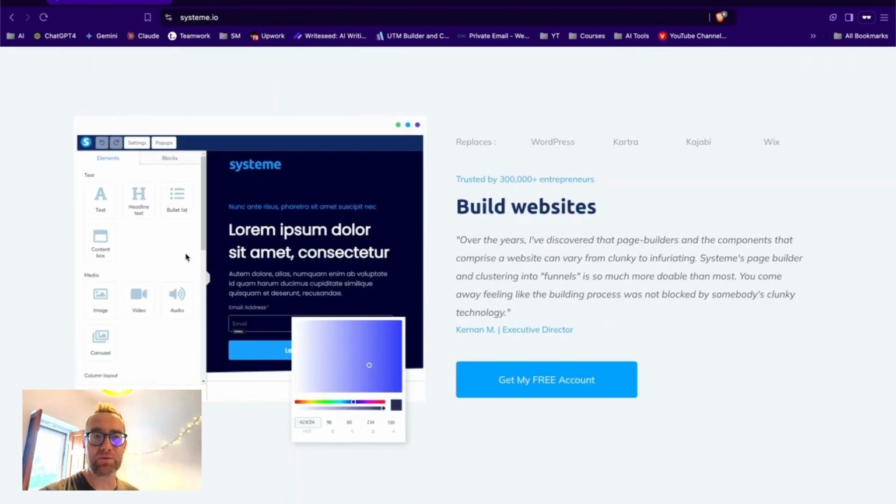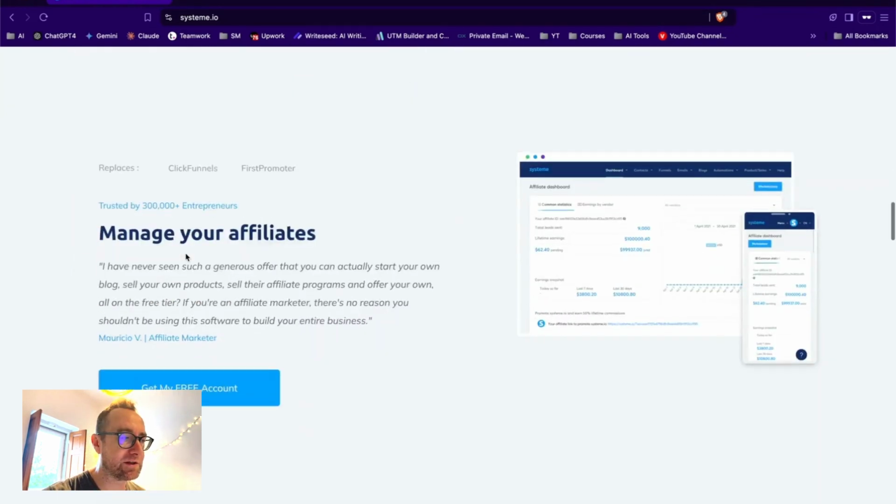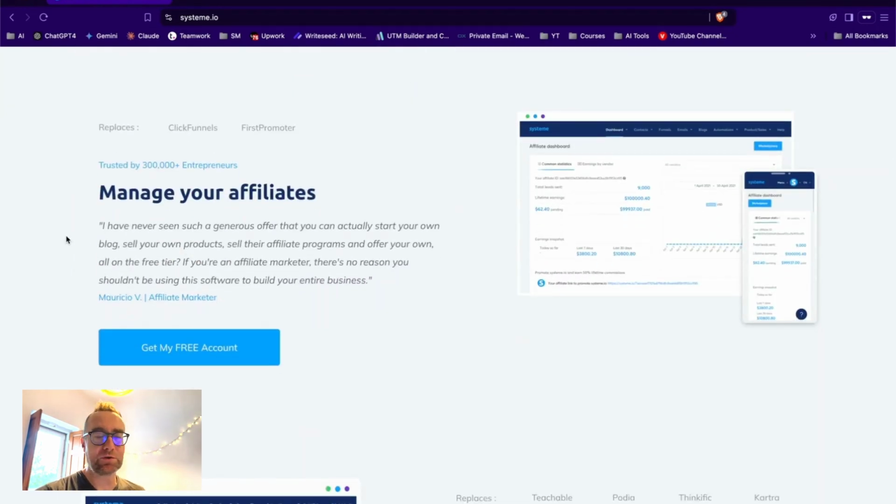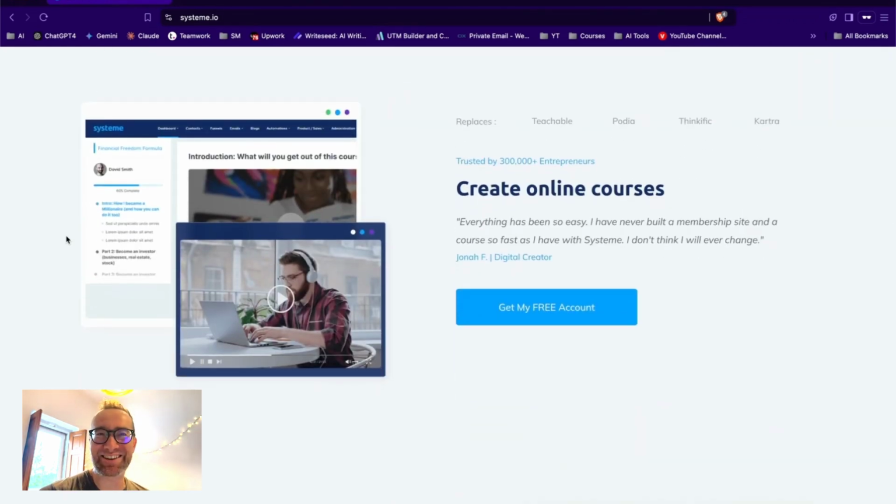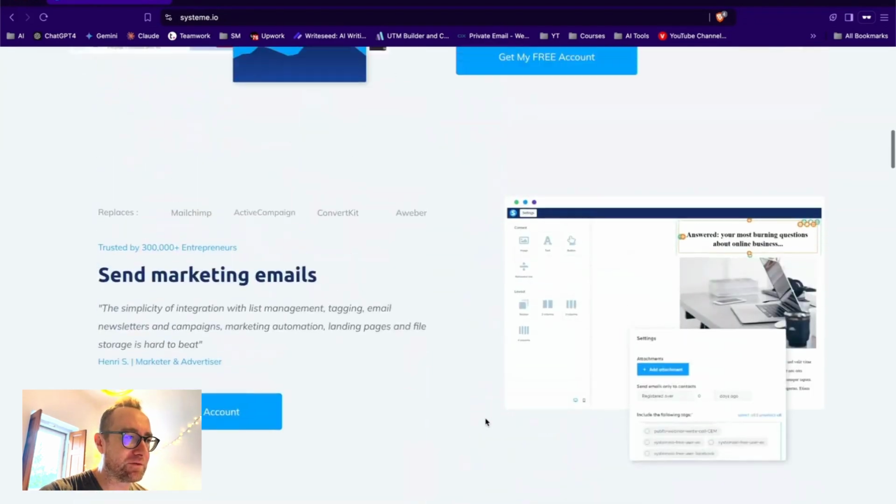So there's no need to mess around with Kartra, Kajabi, Wix. Not only that, but with the free version, this can also manage your affiliates. If you do have your own product that you sell, you can easily set up an affiliate program and there's no cost for that as well. Can you start to see why I'm so excited about this? You can also create your own online courses. Things like Teachable or Thinkific, you can create a whole course. A course can be just a single video, a couple of videos, or something more elaborate. This is going to be a great platform for you to do this.